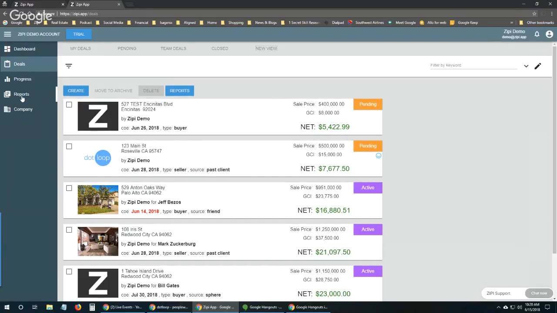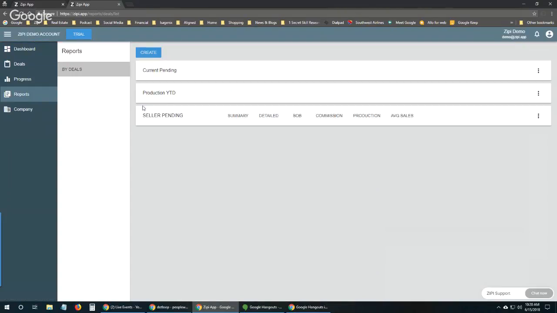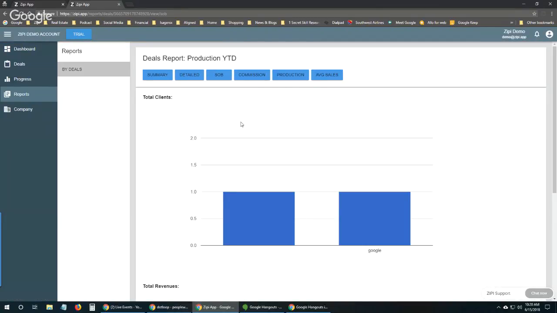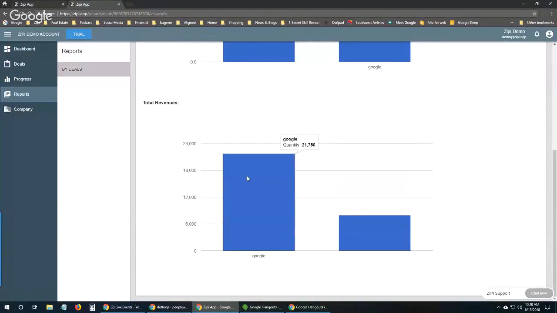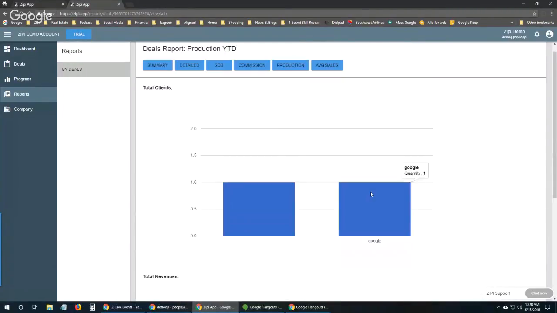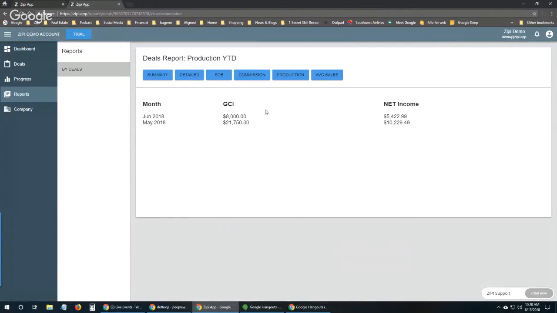And then the last thing I'll show you here is reports. From a report standpoint, anybody who is a user in this account can go in and create their own reports. So if they want to create a production year-to-date report, we have several different reporting features where they can go in and see that, oh, hey, we've made 21,000 GCI from Google. We've brought in one transaction from Google. We want to look at our average commission, so GCI to net for this month.